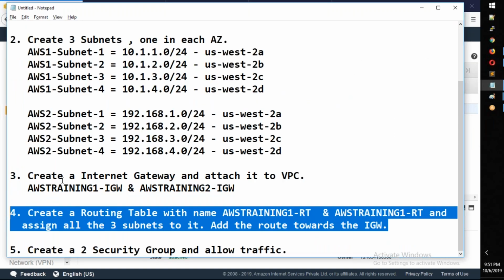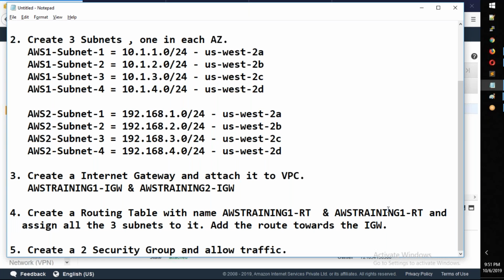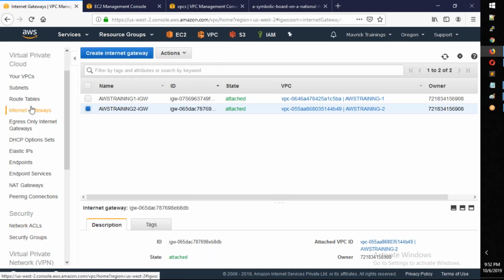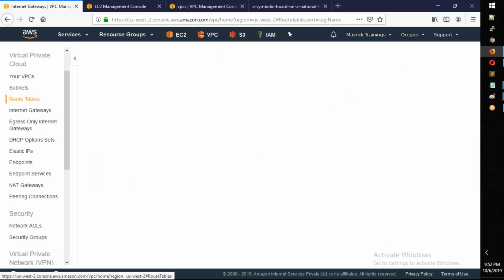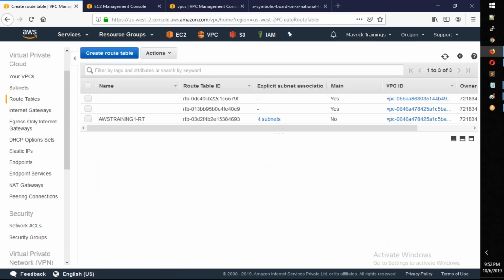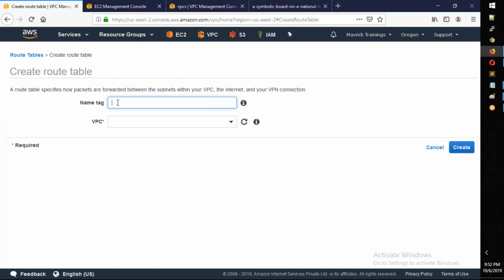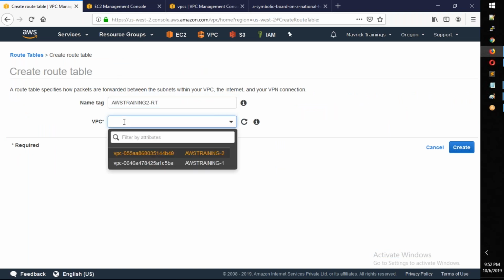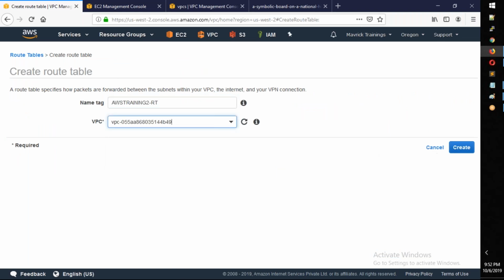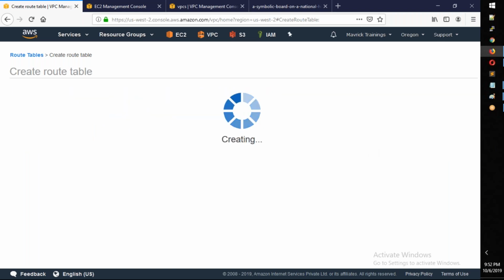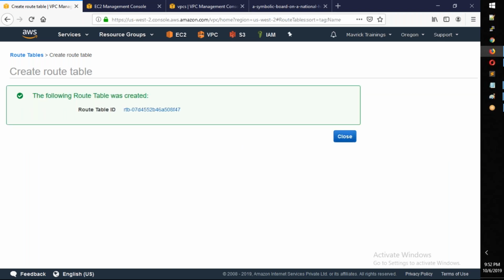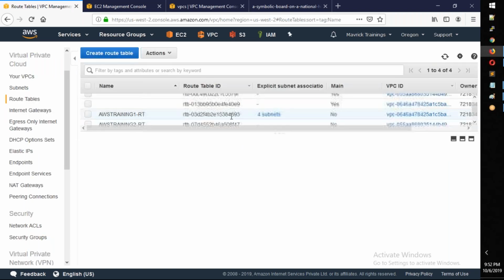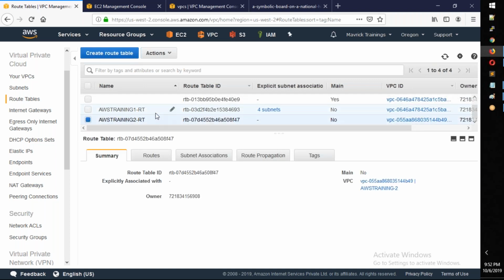Okay, next step is obviously the routing tables. We did that one for AWS training 1 as well. So I'm going to use the same signboard. Create a routing table, just take it like this, AWS training 2, and create it. Now I'll go to the routing table and do the same things I did for the training 1 VPC.